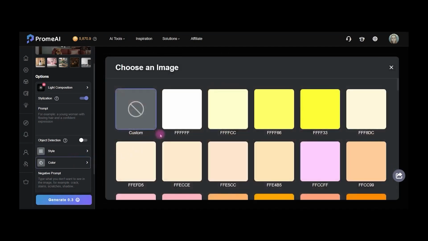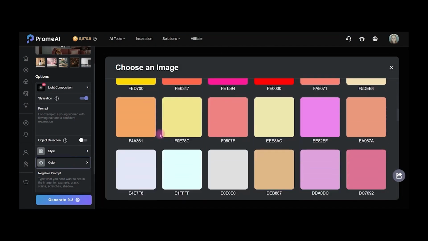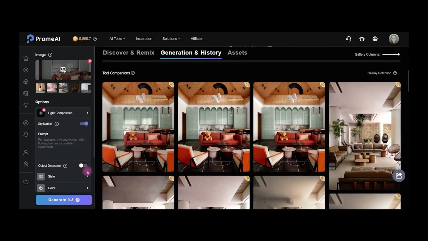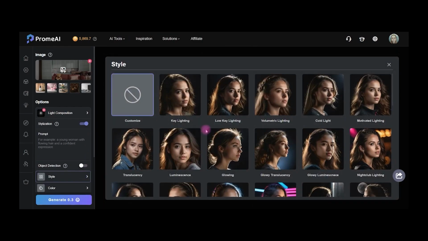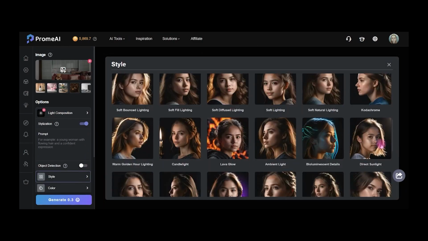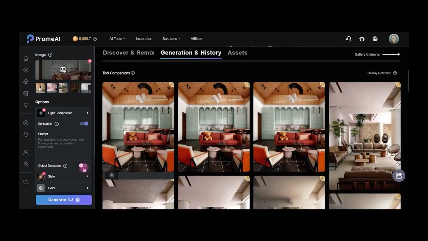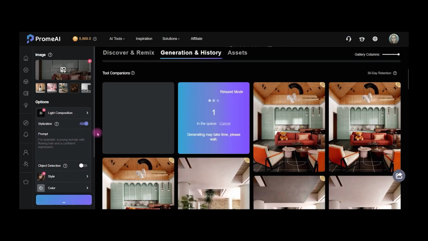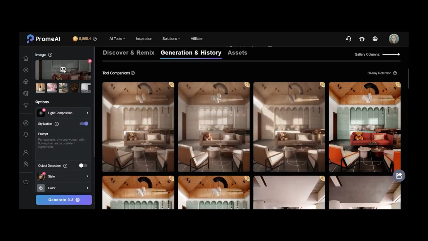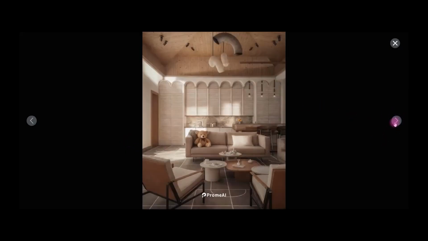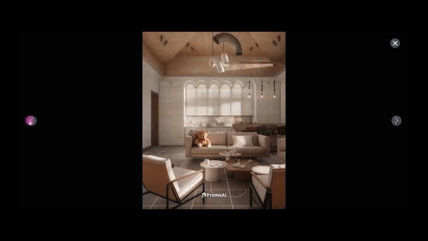And with color, you can change the colors of the original image. For example, I will select natural lighting. It's evident that significant changes have been made to the color and light. I recommend experimenting boldly with combinations of different modes.